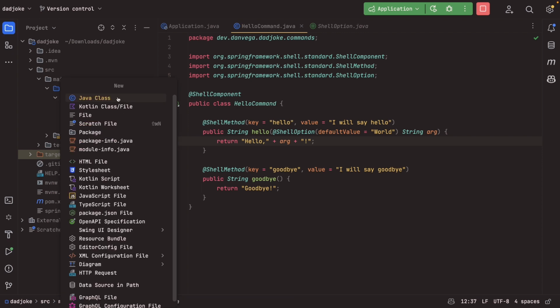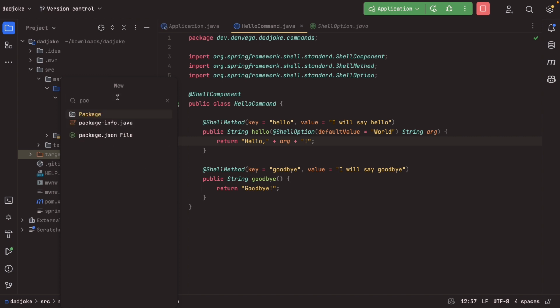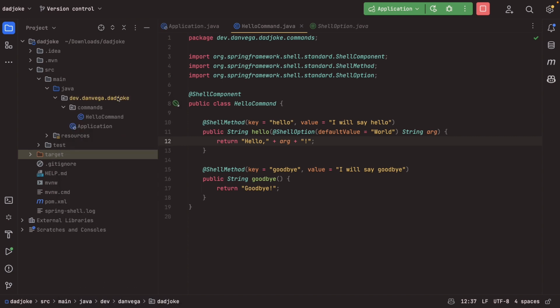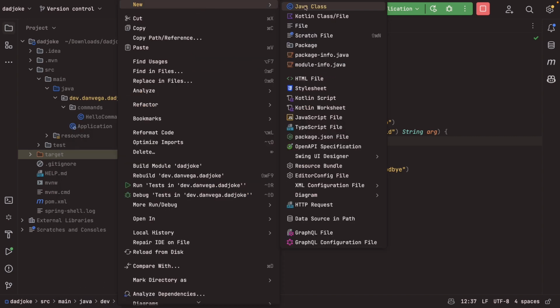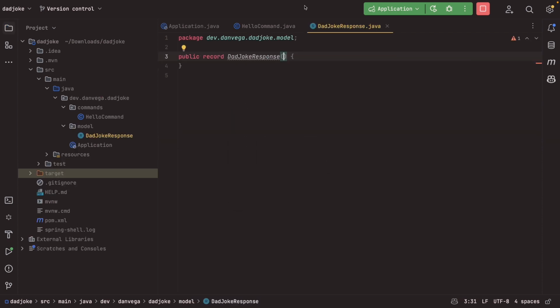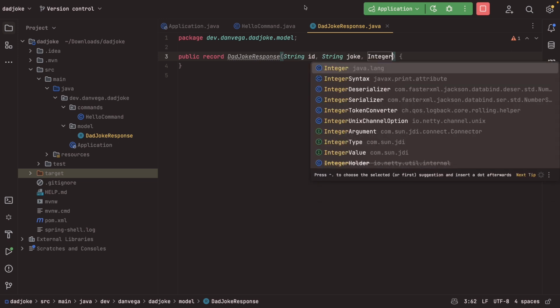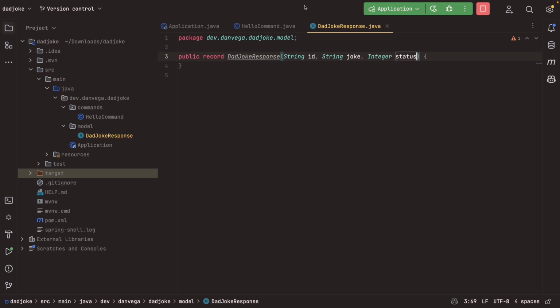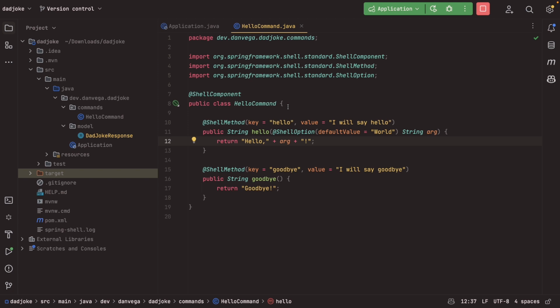All right, so I'm going to start with a new model here. Actually, let's just create a new class. Let's put this in model. We'll call this DadJokeResponse, and this is going to be a record. We're going to just have an ID, a joke, and an integer for status. And that's it. That's all we need to represent our dad joke response.